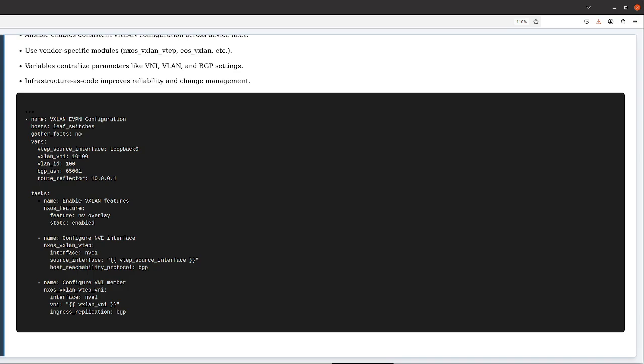It uses the nxos_feature module, which is specific to Cisco NX-OS devices. The feature parameter specifies nv overlay as the feature to enable. The state parameter set to enabled ensures the feature is activated.